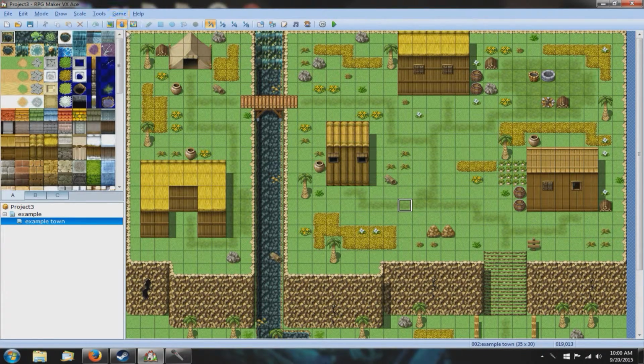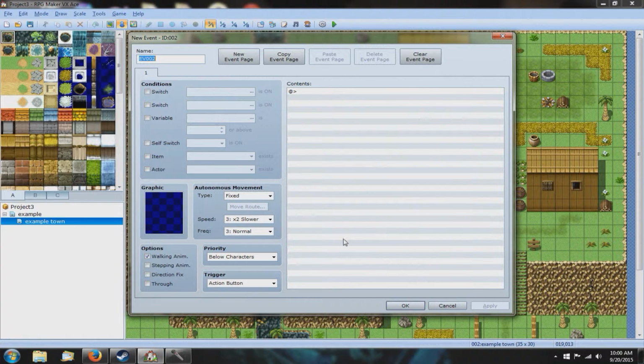So first of all, if you would like to create an event, you have to first make sure that you're on the event icon over here, either by clicking on this little character, or hitting F6 on your keyboard. This will open up the event editor, and then you can just double click on a tile to create an event.